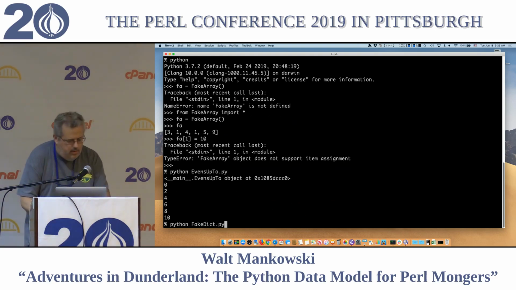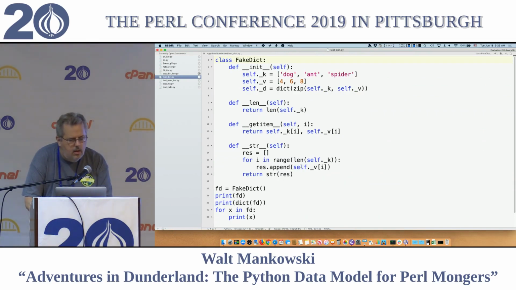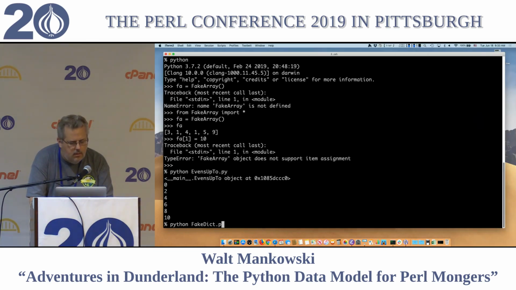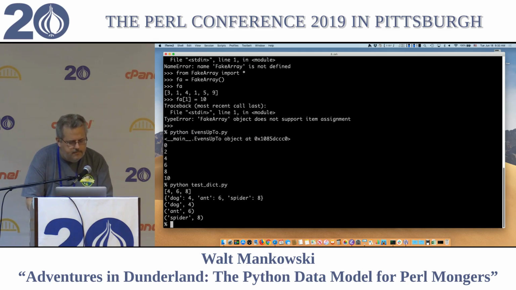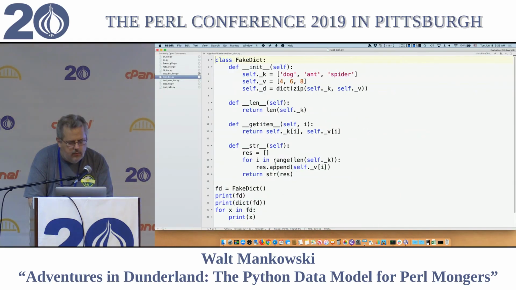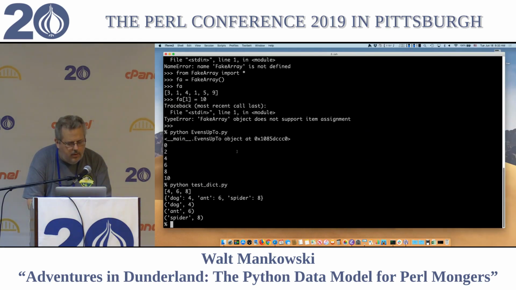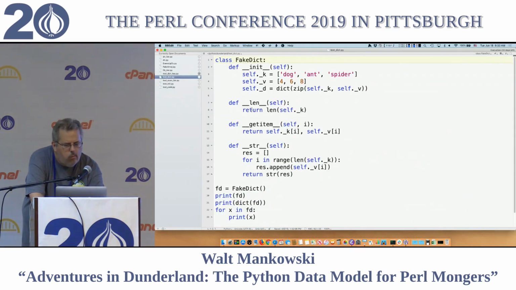Is there a test dict? Okay, so what it printed out here was the first time I printed out what the class was. And when it does that, it just prints out, what did it print out?